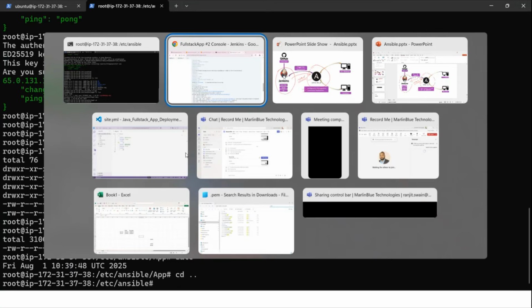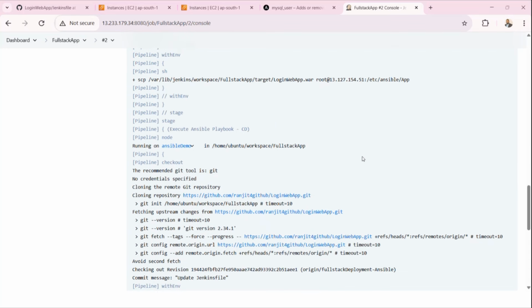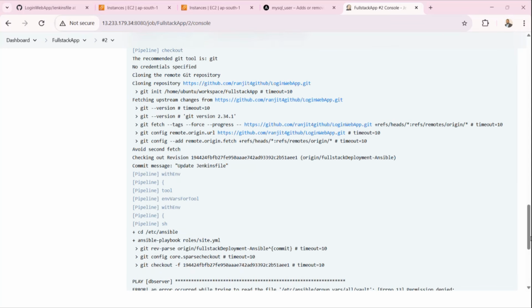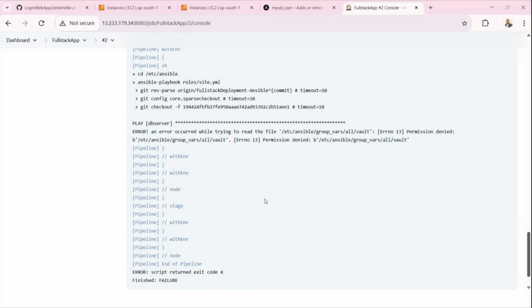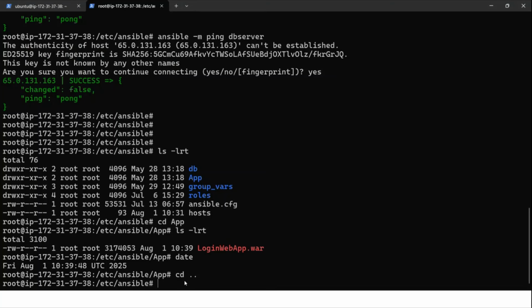Now let's check the executions, whether they are executing successfully or not. So here the executions, okay, the executions seem failed. What is the message? An error occurred while trying to read the vault file. Okay, good. So as I said, we have not set up the vault yet, right? But the vault was created over here, right?